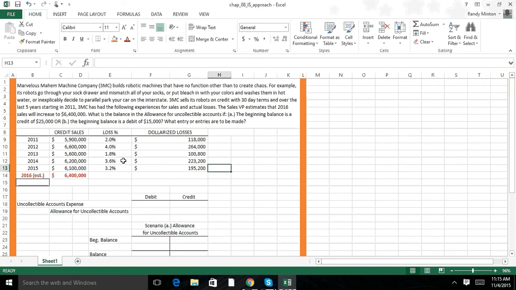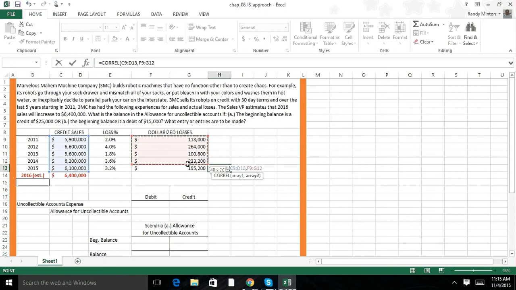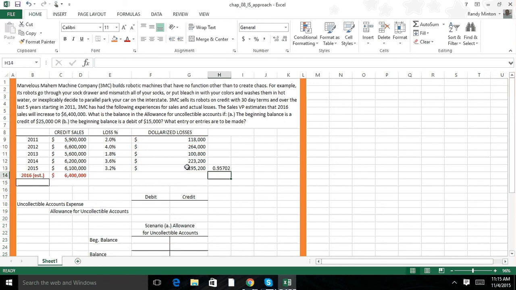So I've gone ahead and plugged in some numbers so that you can see what happens here. I've given a little bit of thought to how these numbers work out, and I've created a pretty strong correlation between credit sales and the loss percentage. And if you don't believe that, I'll just do a quick little correlation for you. All I'm doing is capturing the loss side and the sales side and creating a correlation, and you can see that the correlation here is about 96%.